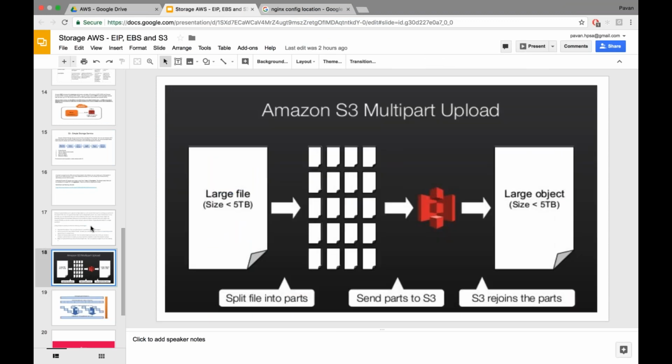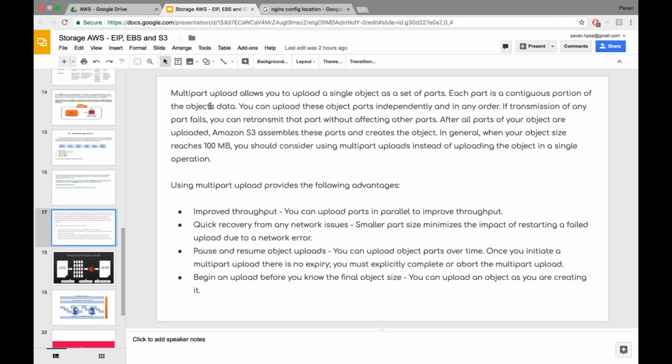There is a concept called multi-part upload. The maximum file that you can upload into an S3 bucket is 5 terabytes. So the biggest object you can have in a bucket is 5 terabytes. That is not the maximum size of the bucket. The maximum size of the bucket can be anything; I don't know of any limit on that. But the maximum size of an object within the bucket, let's say index.html is a file which is 2 KB.